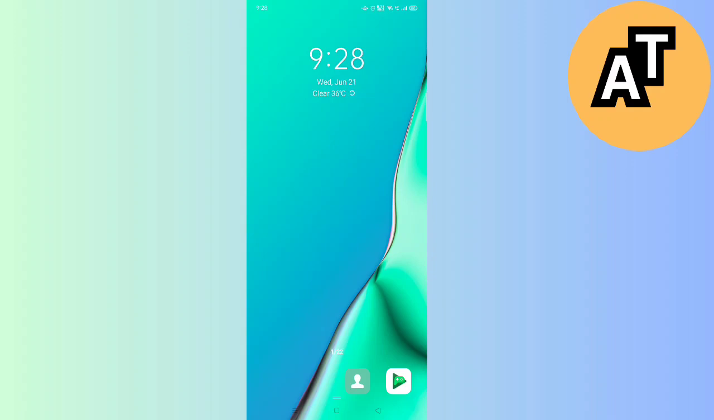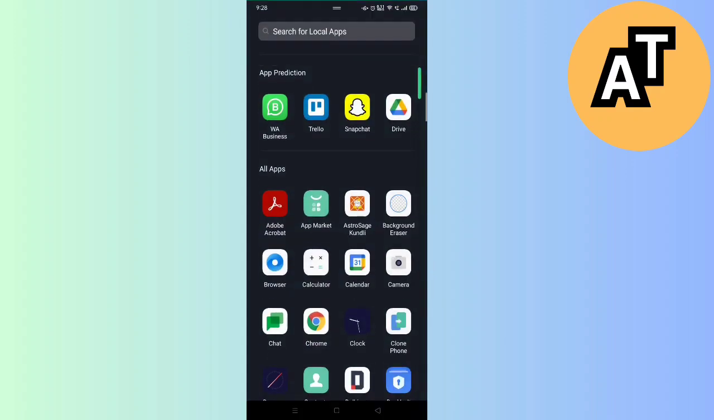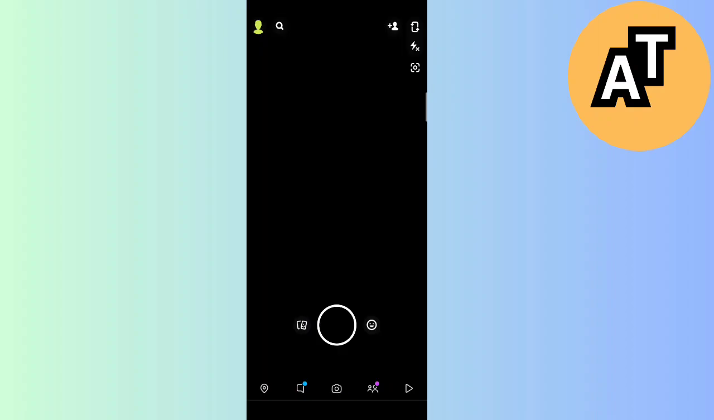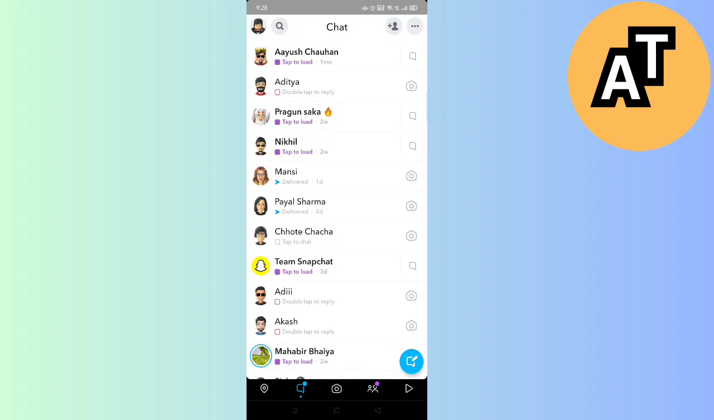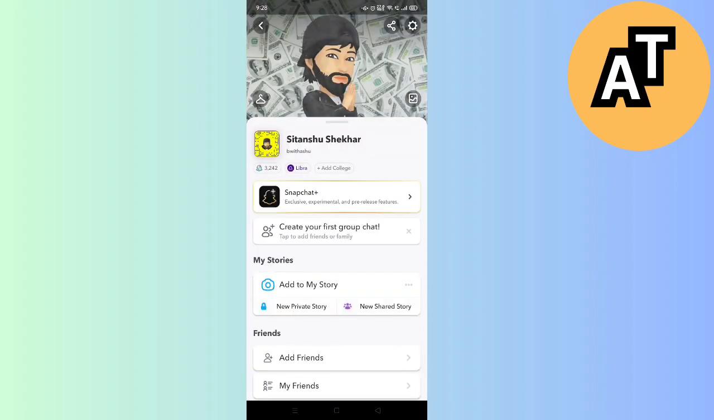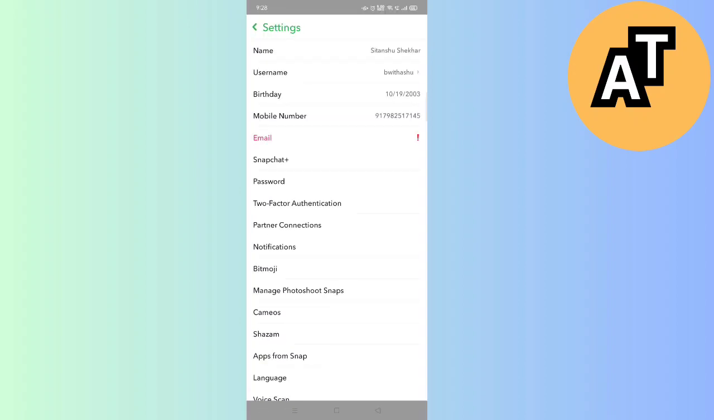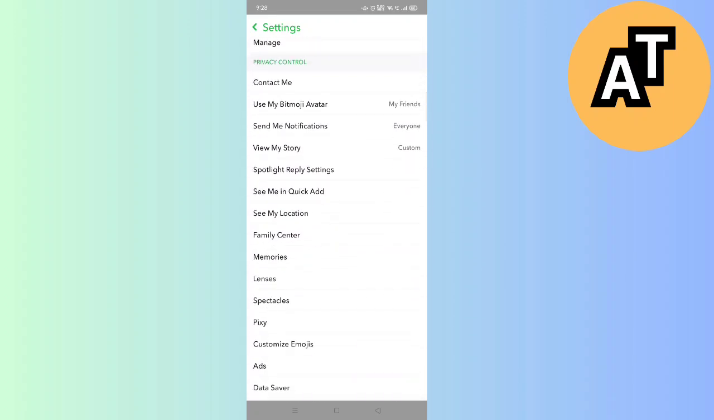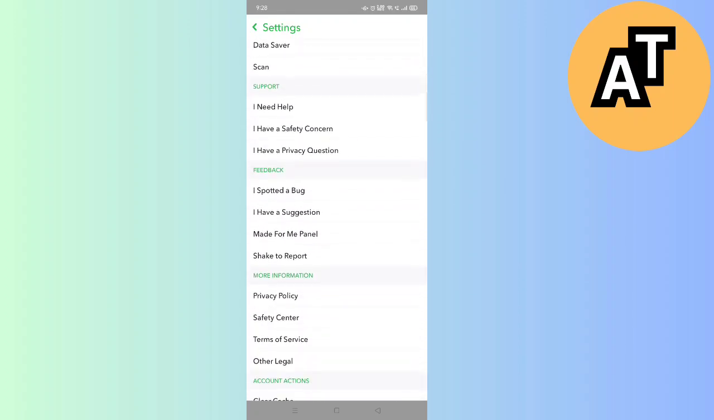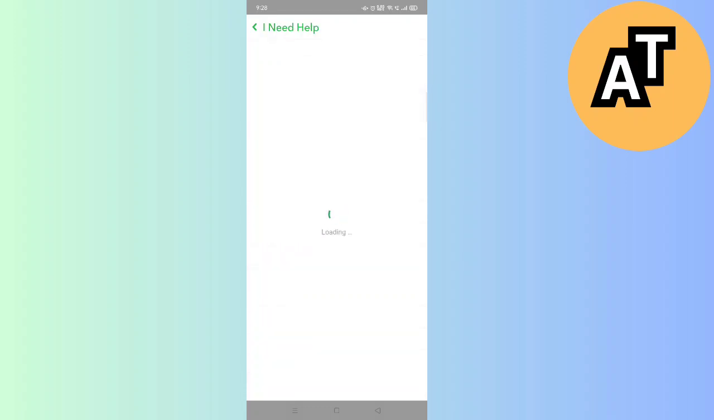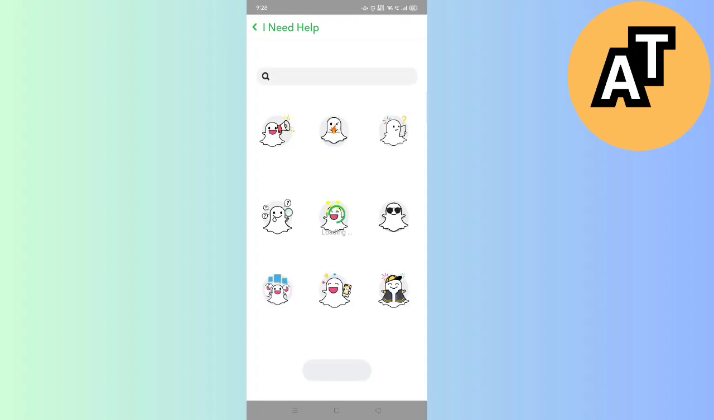So the first step is to go on your Snapchat here, and you don't have to go anywhere in your settings or account settings. You just have to click on the icon at the top left of the screen. After that, click on the settings button at the top right of the screen. Click there, scroll down a little, and you will see an option called I need help. Just click on that option and let it open. It will take 3 or 4 seconds to load. Let it just open here.